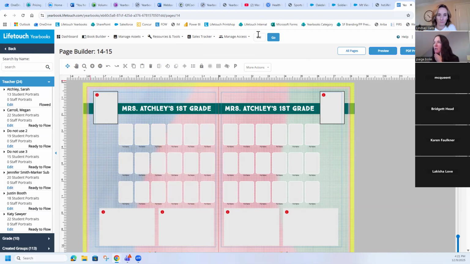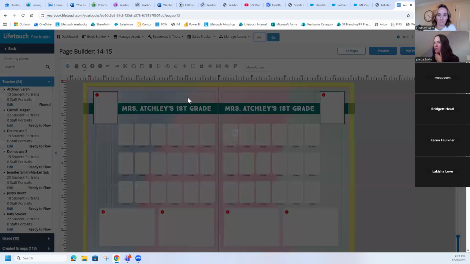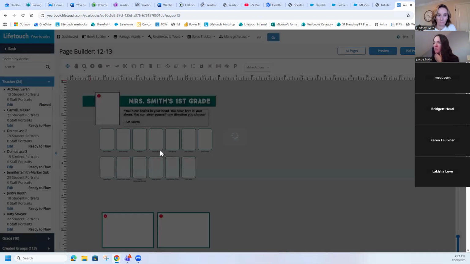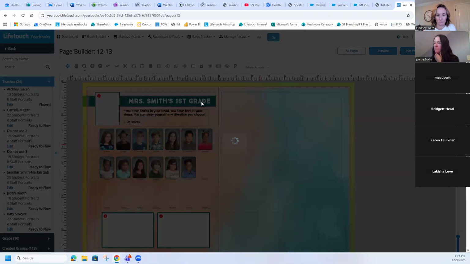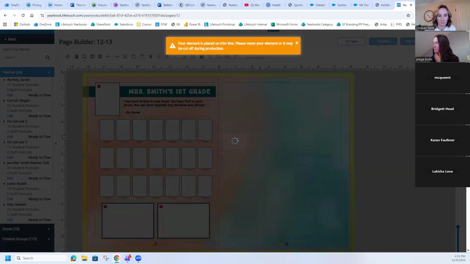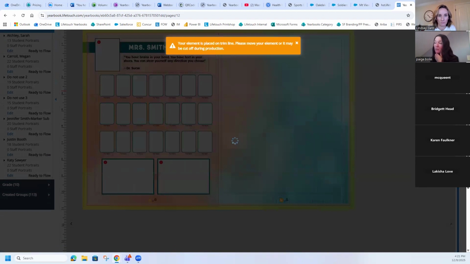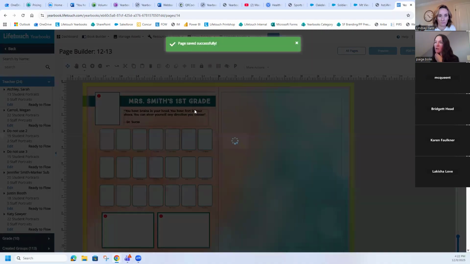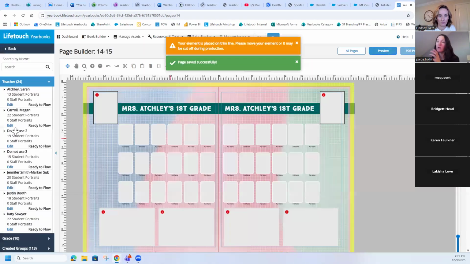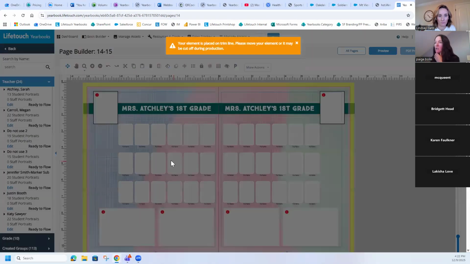Okay. Let me go back and undo her. And that's how you unflow if you need to. You just click on that portrait grid if it's already flown and then hit unflow or reflow. So if you've gone in and made a change, then you can reflow that.